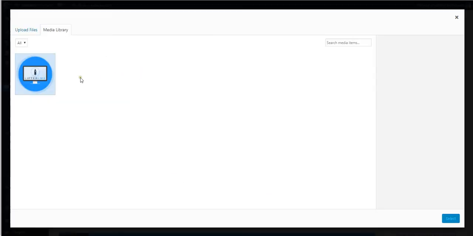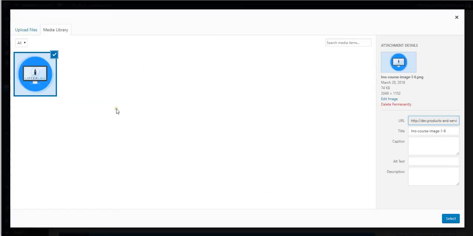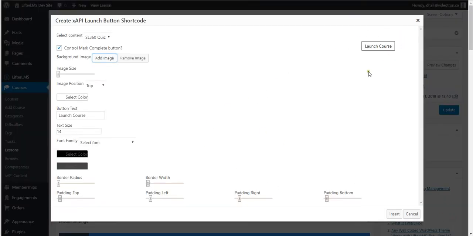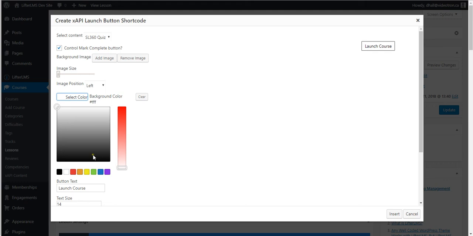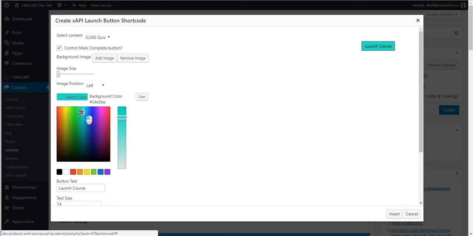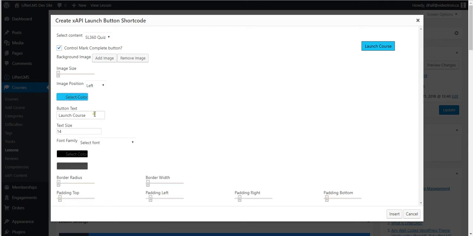Let's go ahead and add a background image. We'll use the LifterLMS image, and we'll select that, and you'll see that's going to eventually show up in the upper right corner here. Let's place the image on the left side of the button, and let's select a background color for the button. We'll make it one of the lighter blue colors, to be a little more consistent with LifterLMS. Maybe kind of a powdery color. So we can re-click that to collapse it.